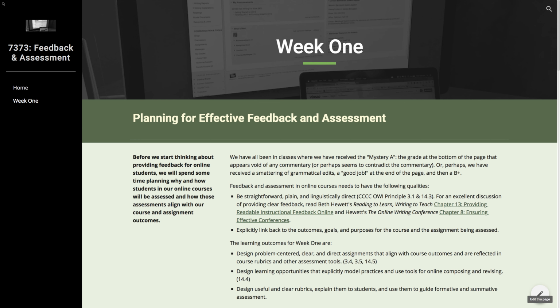The key takeaway for week 1 is this: feedback and assessment begins long before an instructor opens a student paper to start putting comments in the margins. Feedback and assessment is a process that begins when instructors define course learning outcomes and begin to map out the kinds of assignments they will teach in the course.